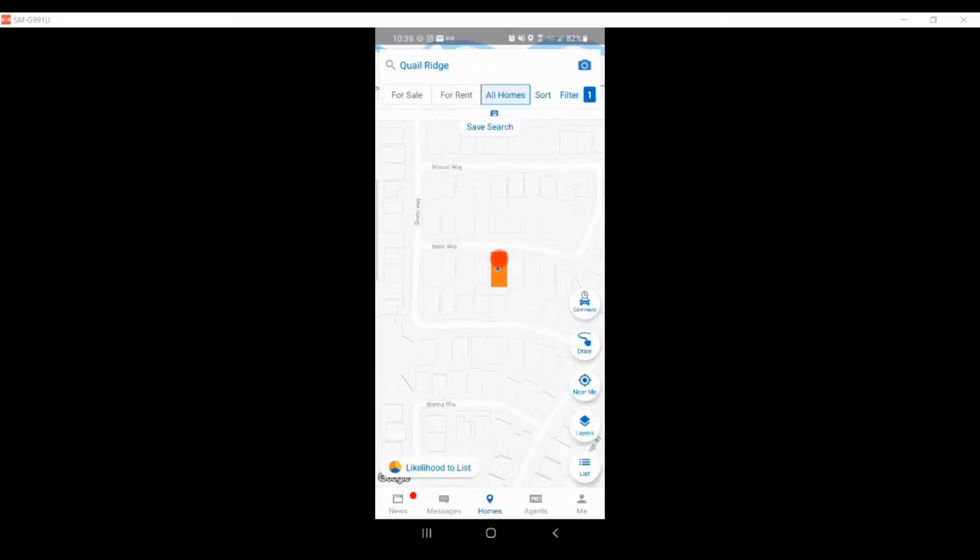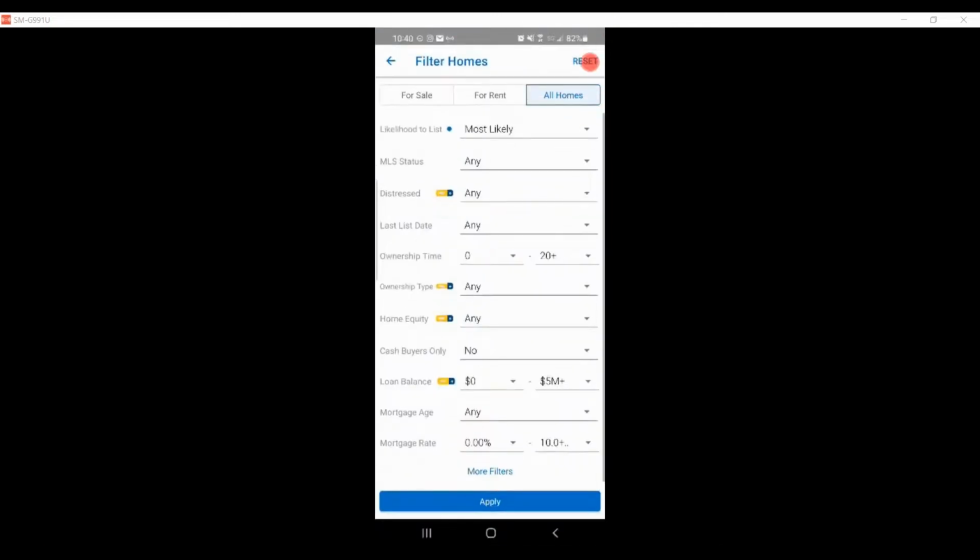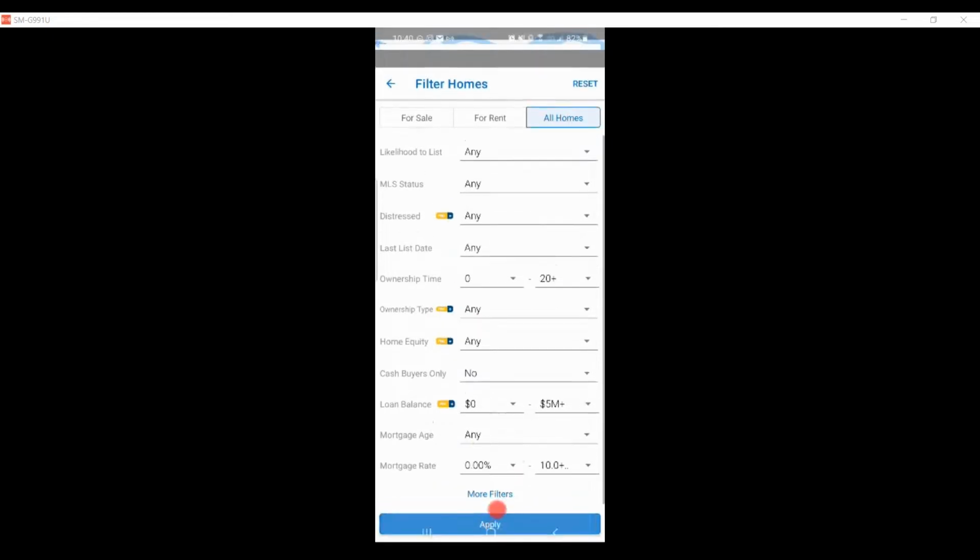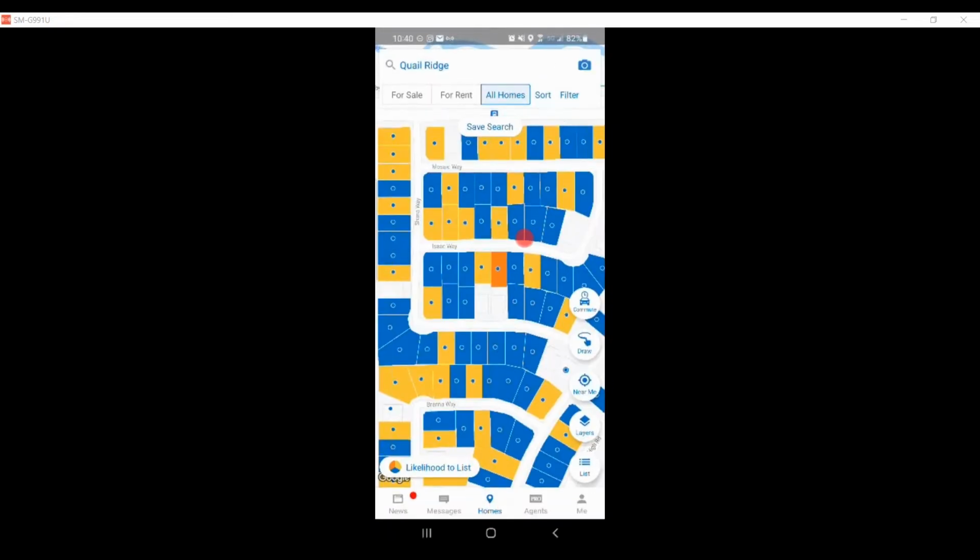Now this application remembers how you left it. So if you are just looking for most likely today and you're done looking for those most likely to list properties, I highly encourage you to go back into your filters and hit reset right there, and then hit apply right down here, so that when you come back in, you might not be so confused as to why those properties aren't coming up anymore like they used to.